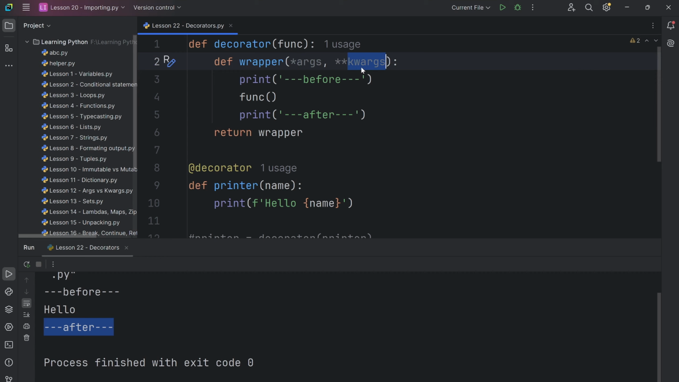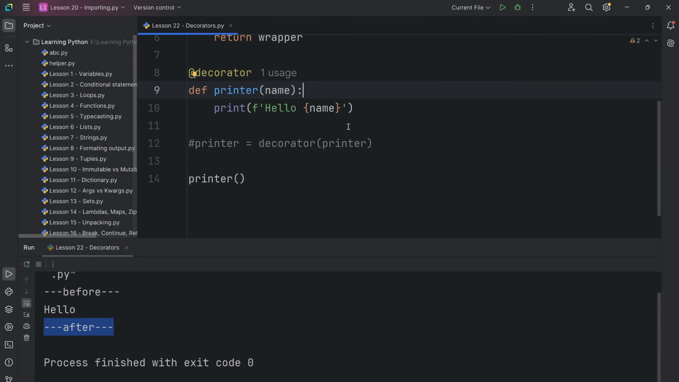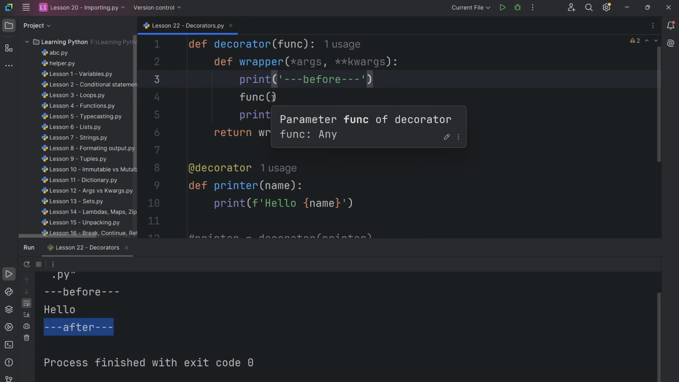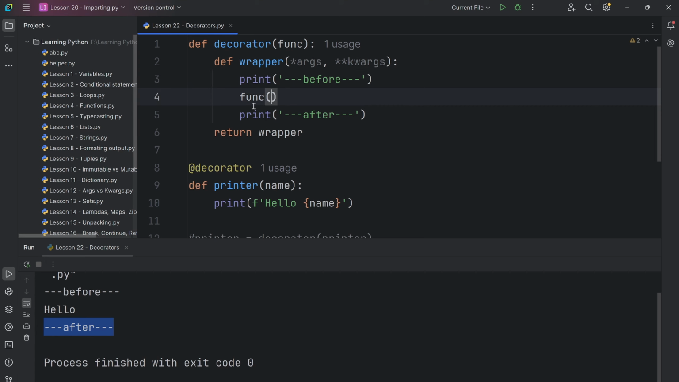Why do you need to write this? Because you don't know how many parameters your functions will have. For example, this one has one, but maybe some other will have two or three, and maybe they will be passed as keyword arguments. Here, they're not. In that case, you need to write this, and now you will get all the arguments, no matter how many they are or how they are passed. But in that case, you need to pass them to your function. For example, here you need to pass args and kwargs.